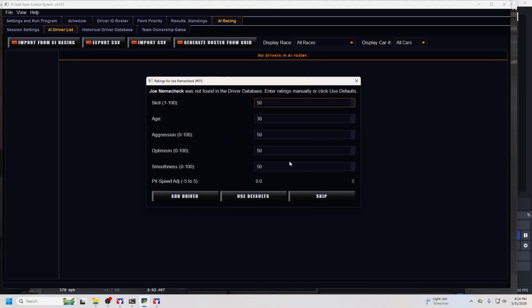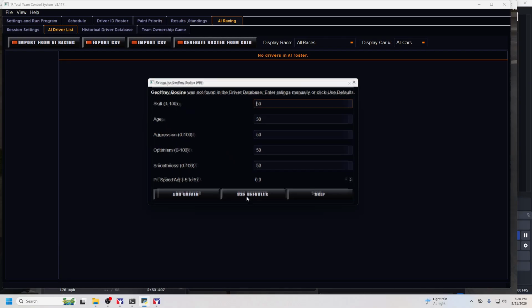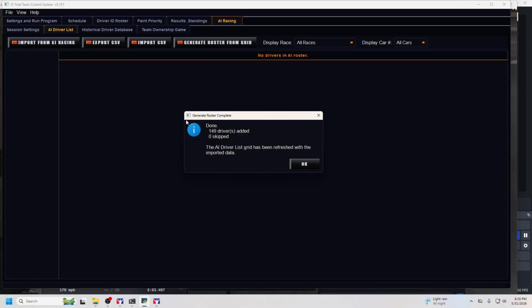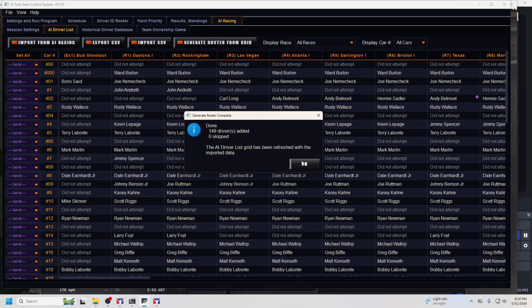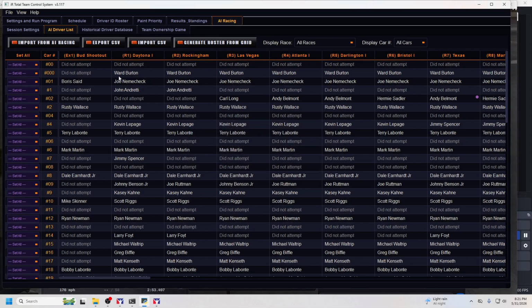Yes. Yes. Now, what it does is it looks for the drivers in the database, and it'll try and match them. So if it's missing them, which I may have broken this, let's see if it's coming up with just a bunch of these. We're just going to skip and use defaults for all these people. Okay. So it didn't find Joe Nemechek in our... Oh, and the reason is because of a typographical error. That's not how you spell his name, so it didn't find him.